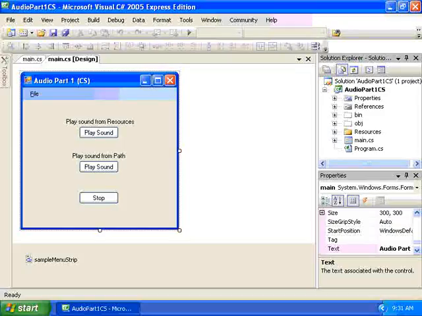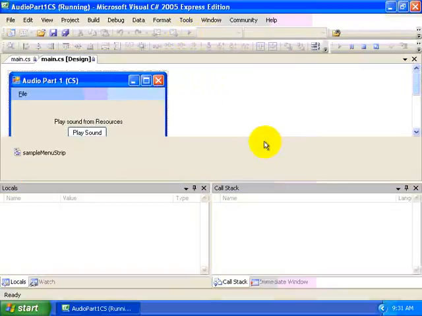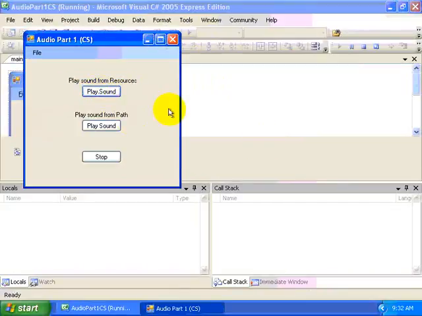In this example, we'll show how to tell the System.Media.SoundPlayer class which file we want to play and how we want to play it. We'll also allow the user to stop playback of the sound. So let's go ahead and run our application. You can see that I've created a sample application called Audio Part 1 CS. We'll run the application. And unfortunately, due to the recording software, you may not be able to hear the sound that I'm hearing in my headphones as I'm recording this.